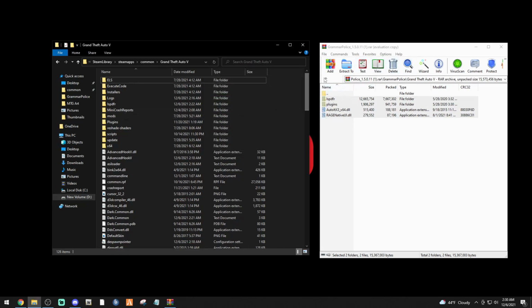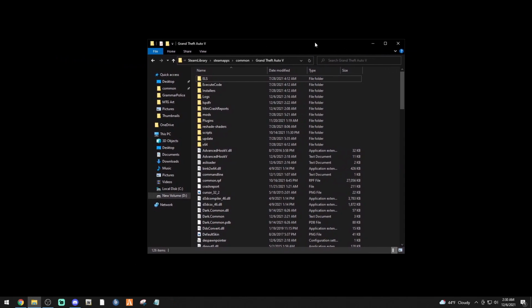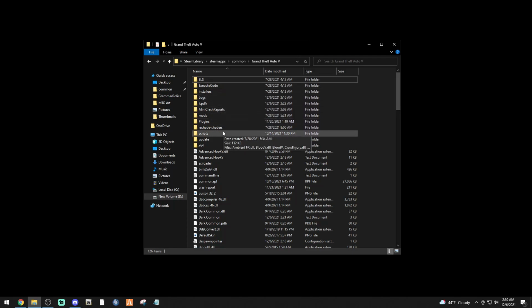So we're all set with the WinRAR. We got everything installed. We can exit out of that. Now, let's go to our INI, because there is something that you have to do with this.